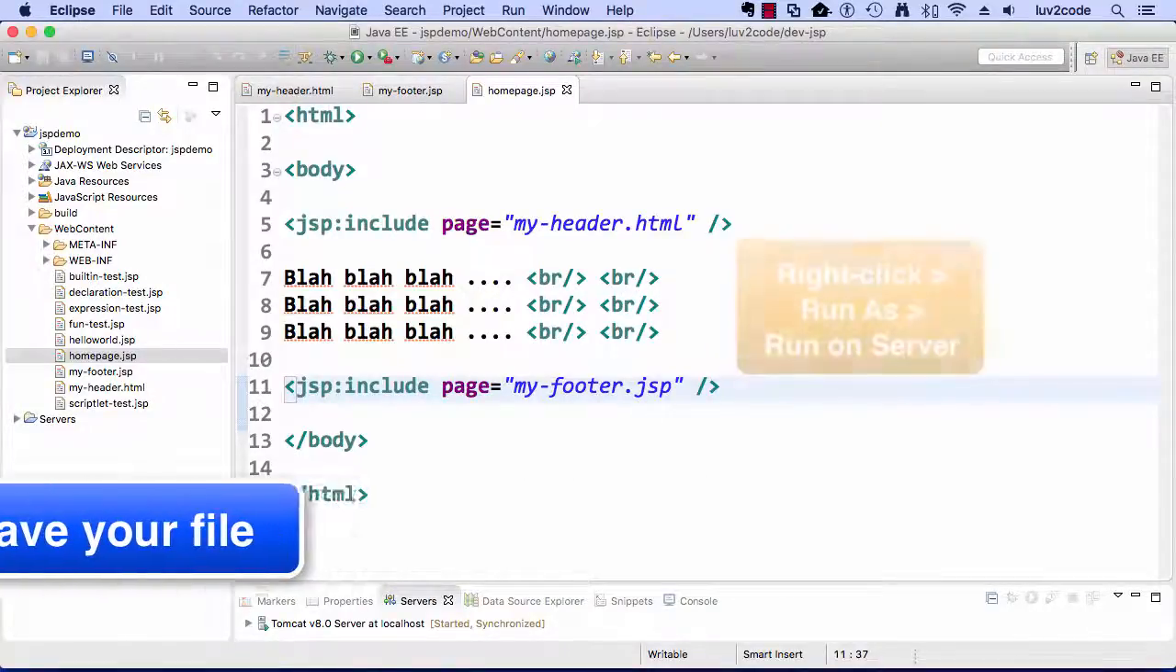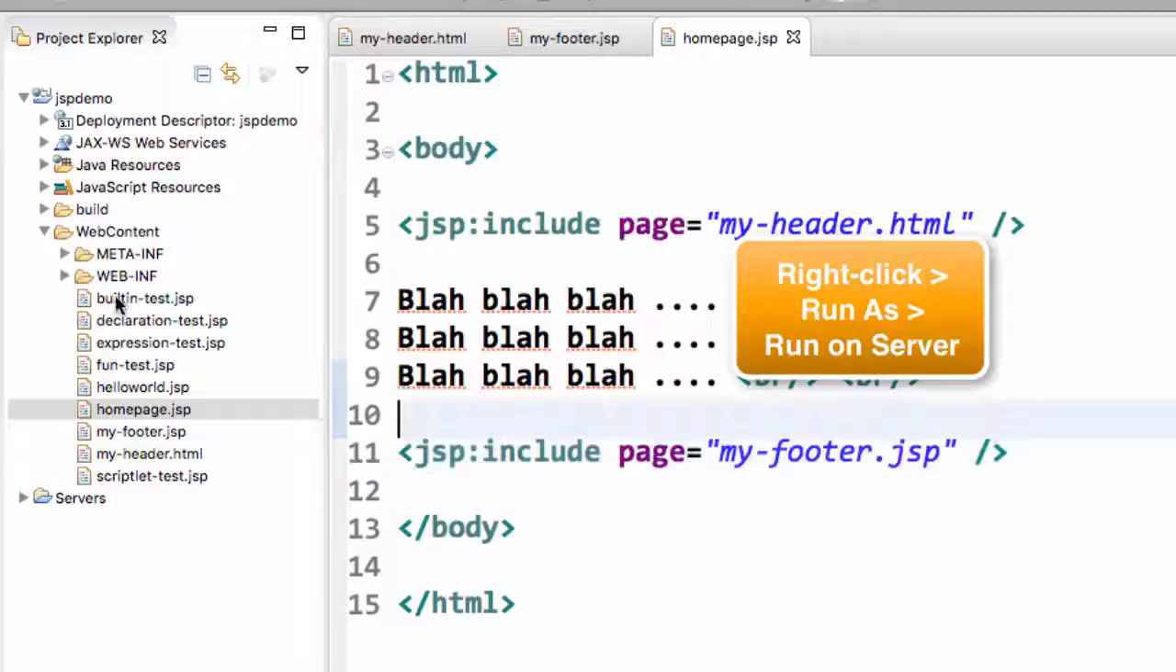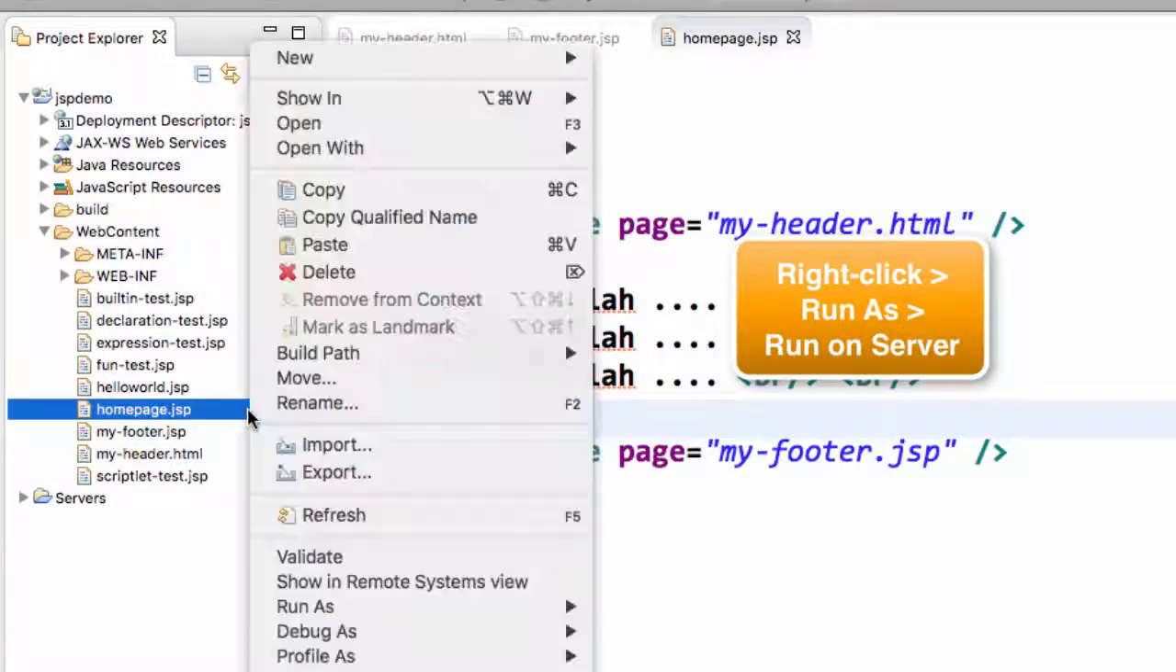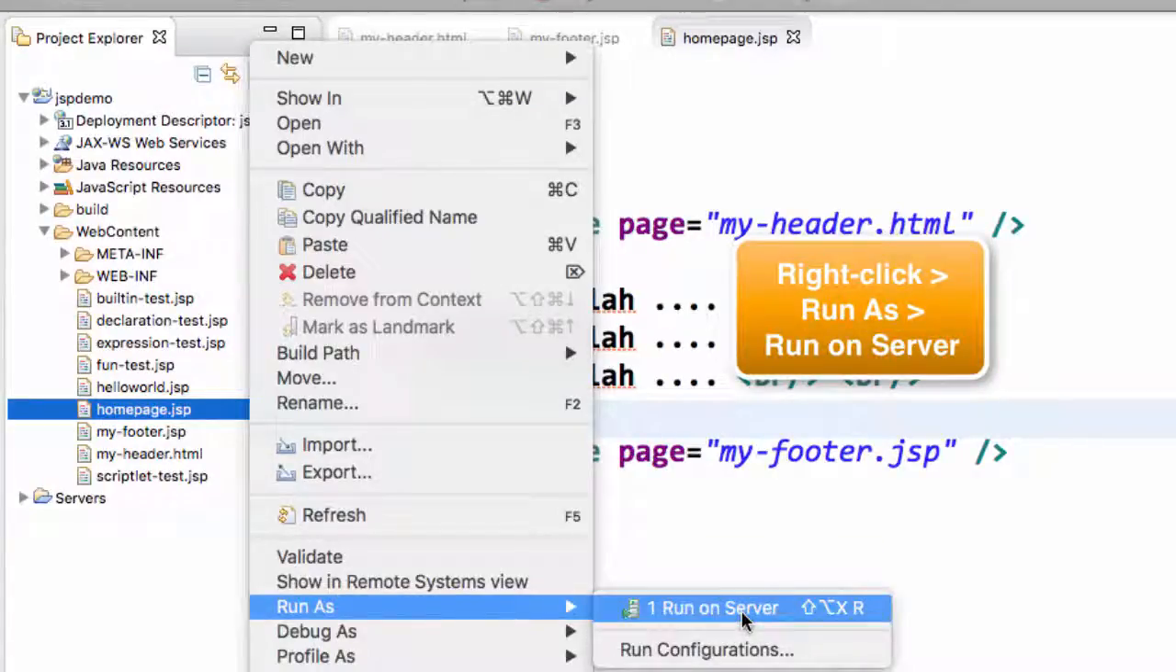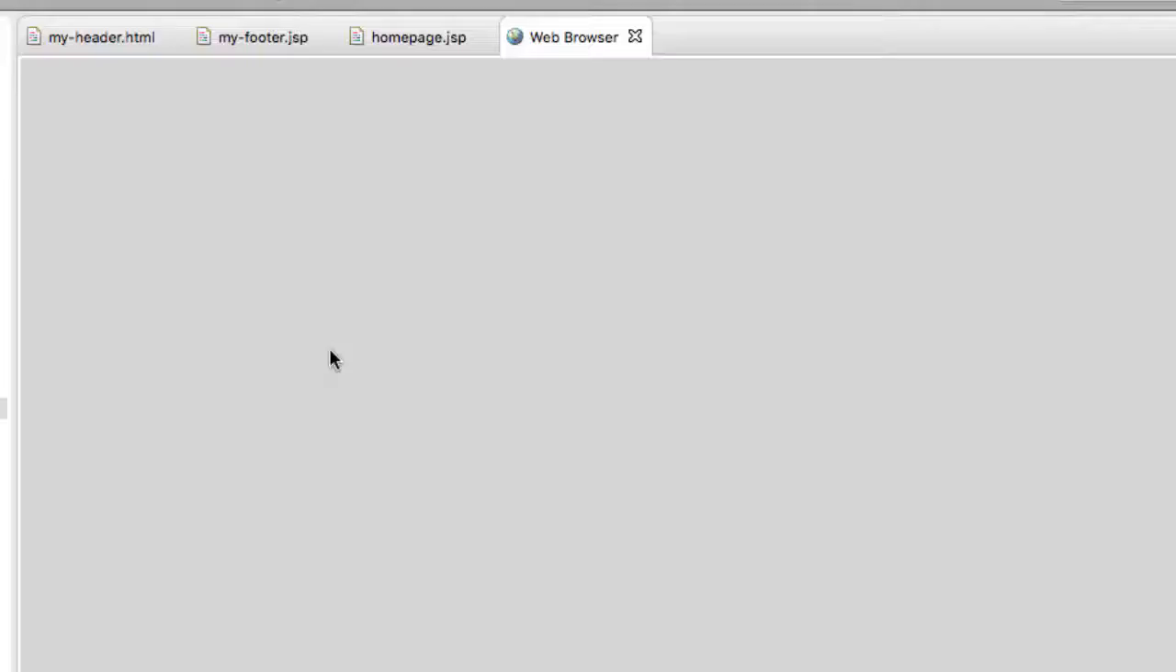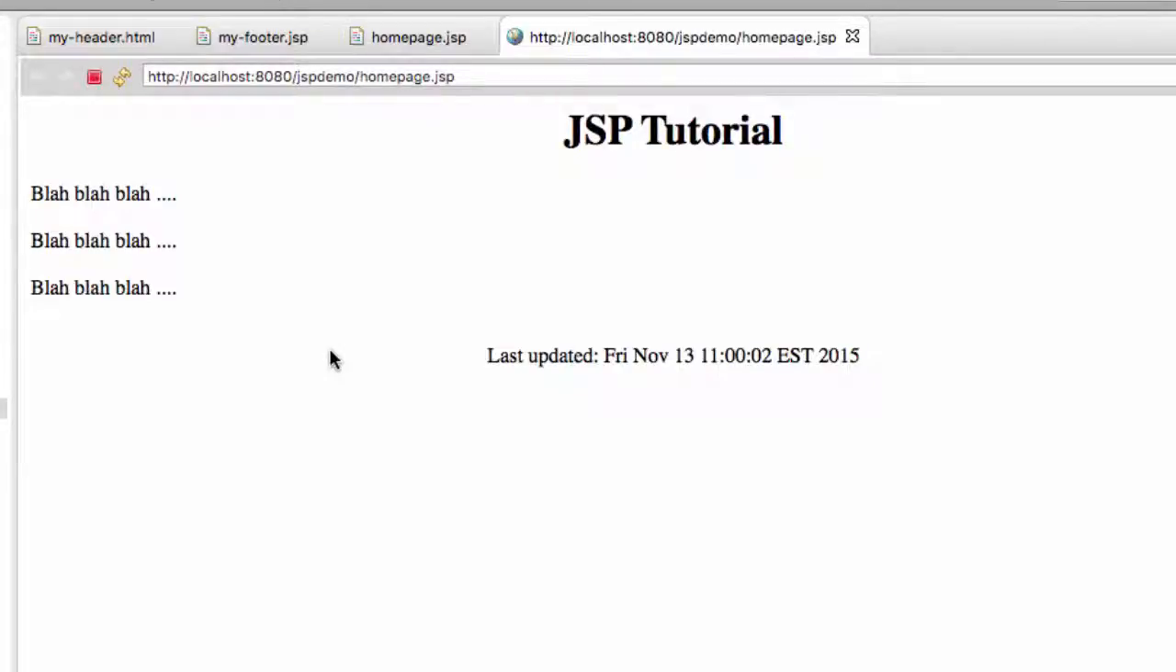All right, so I can move over to this file, homepage.jsp. I can do a right click, and then say run as, and then run on server. Okay, great. This looks really good. Up top, we have our header file that we included, JSP Tutorial. Then we have all of our body, our blah, blah, blah stuff. And then we have the actual footer. Notice how the footer is a JSP and it included the current timestamp when this page was accessed. So our site will always look fresh, which is a good thing, right?